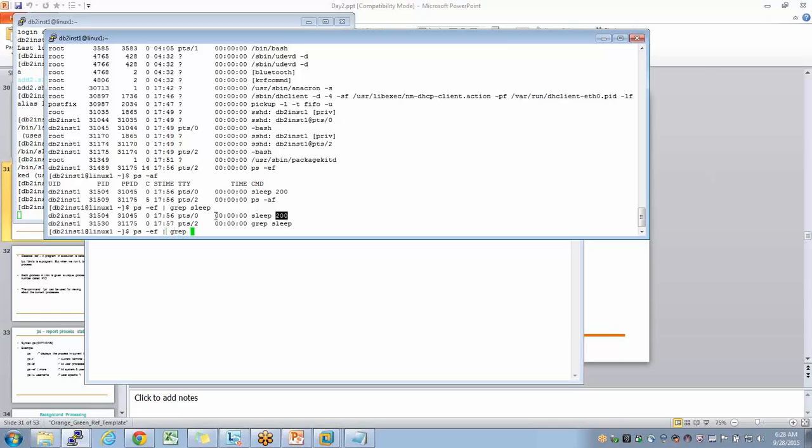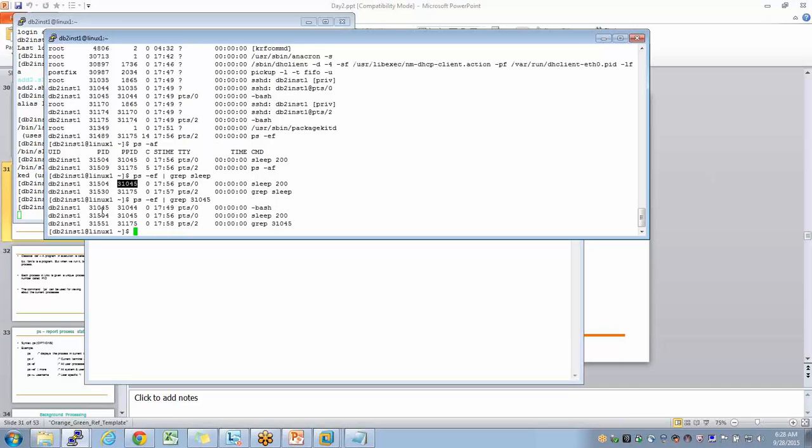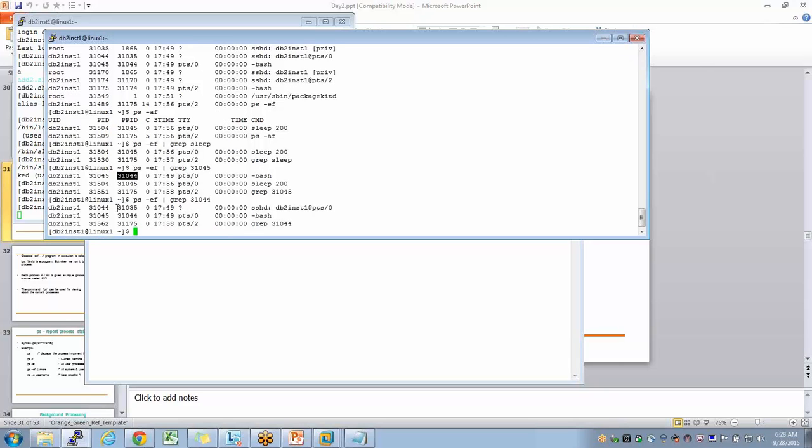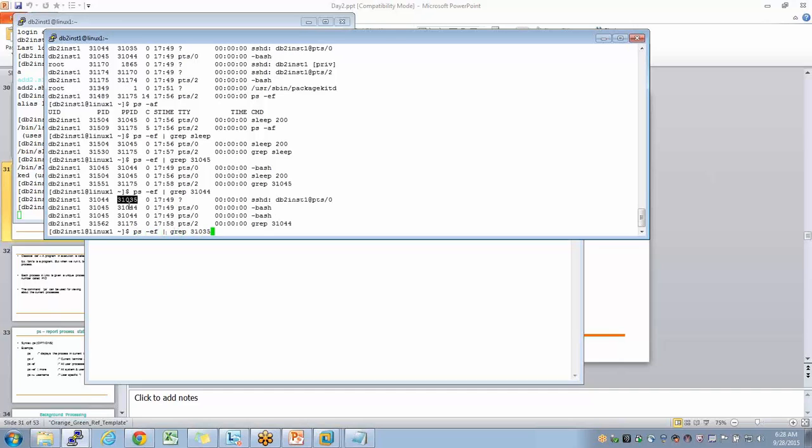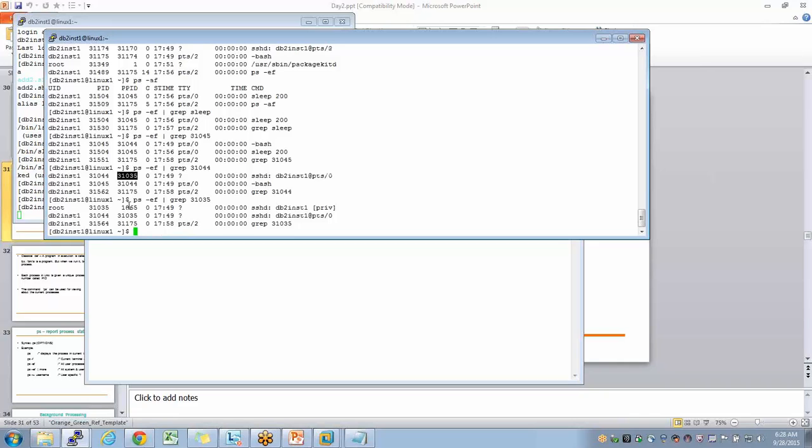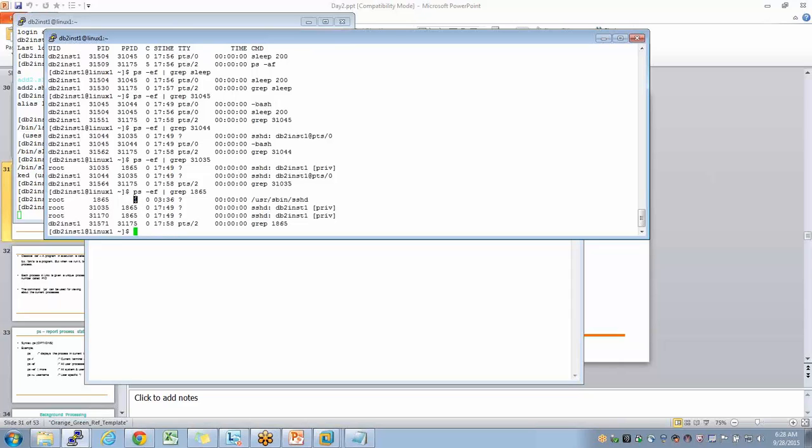Now if I want to find out what this 31045 is, just grep for the same thing. When I say 31045, it is started by 31044, right? Even this parent has a parent. Now when I search for this one, ps -ef grep for 31044, 31044 is started by 31035. The chain goes like this. Like our parents have grandparents, and we have a grandparent to grandparent, like that. 31035 is started by 1835. Finally, all these will route to 1. 1 is nothing but your earliest ancestor you can find.